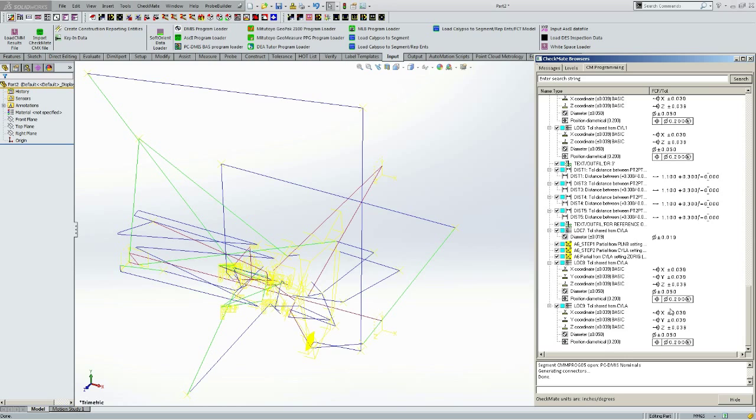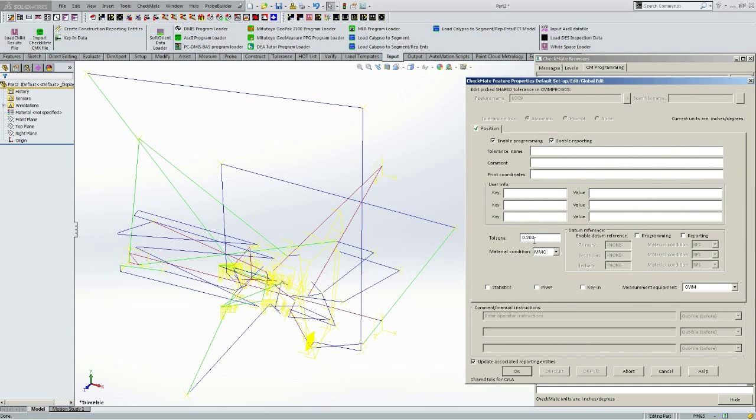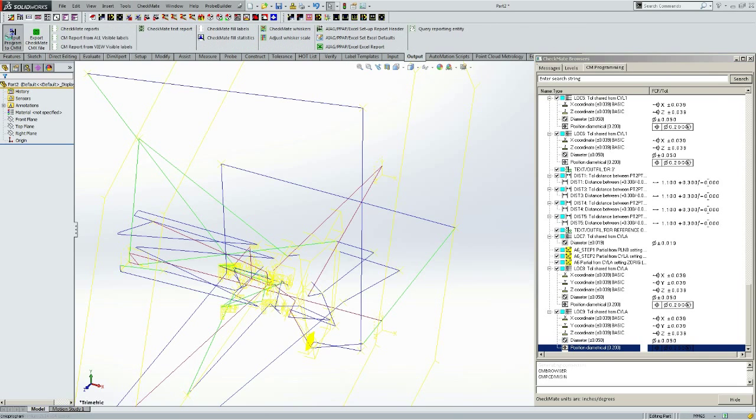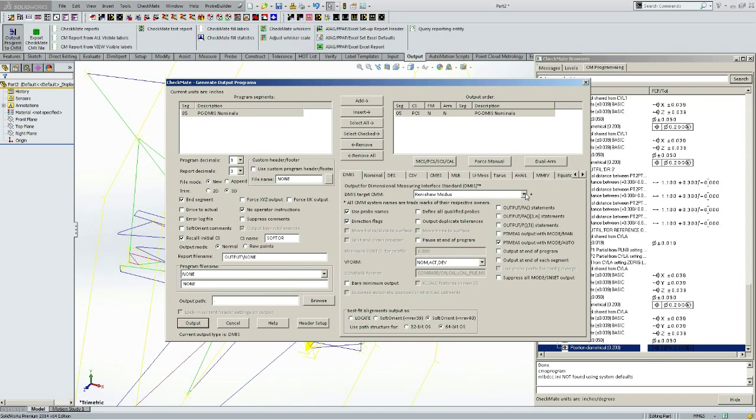all the tolerances. Now I can double click on any one of these and I can go in and change the tolerance or change the material condition setting. I can even change the names of these features if I want, or I can just leave them the way they are. And we'll go to the output and select a CMM to output to.